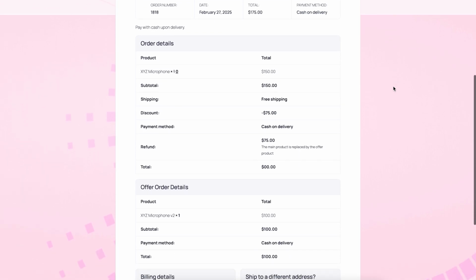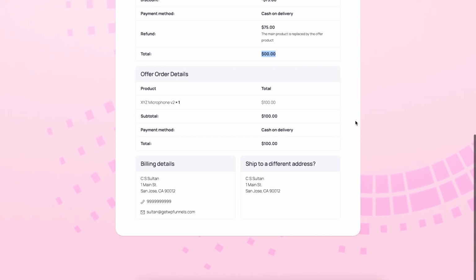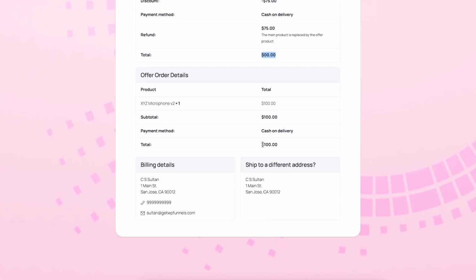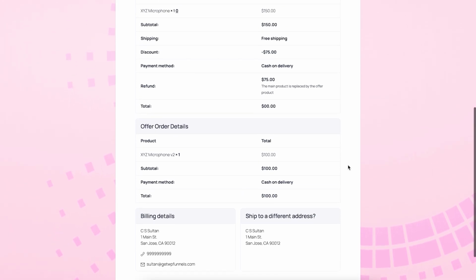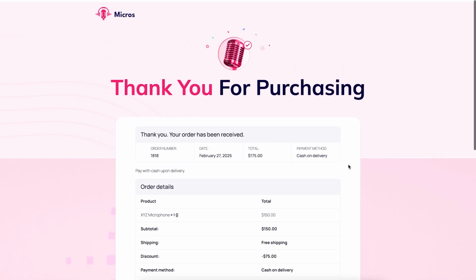If I scroll down, you can see that initially I was charged for my first product, okay, which was $75, but this has been refunded. You can see this has been refunded and I have paid $0. So this is no longer there. Now I've been charged with this new order in the upsell, which is $100. So that's just how the upsell works when I use the replace option, all right? And it worked really smoothly.